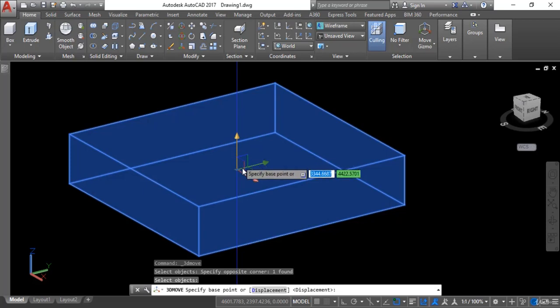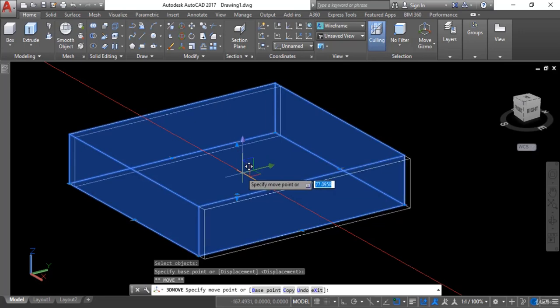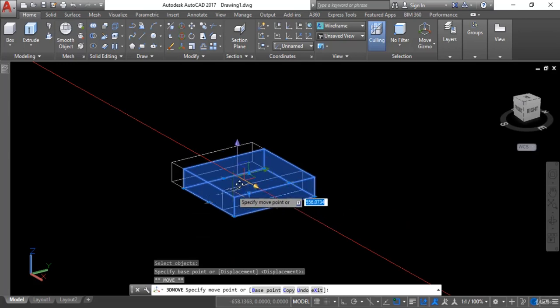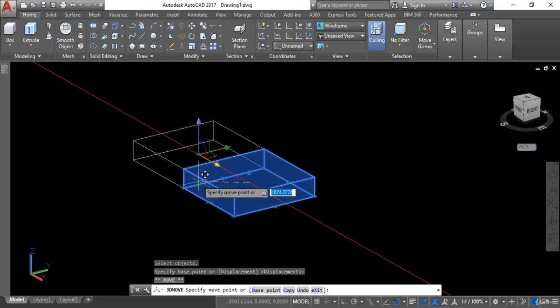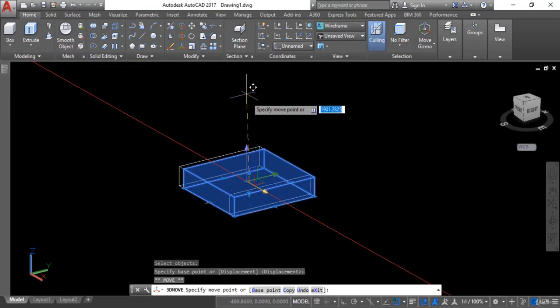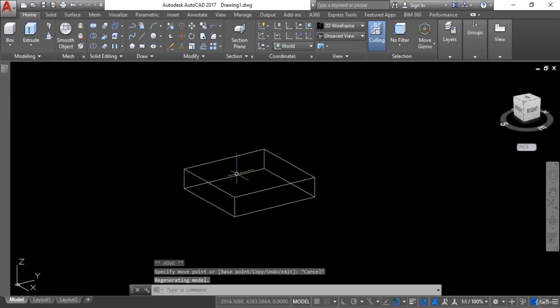For example, I want to move in X direction, so I will click on this line. If you just move this cursor on this direction, this red line will appear. I will click here, and now you can move it in X direction. You can see I can move it in X direction, but not in Y direction and not in Z direction. So this is for X direction. Now let me escape this one.